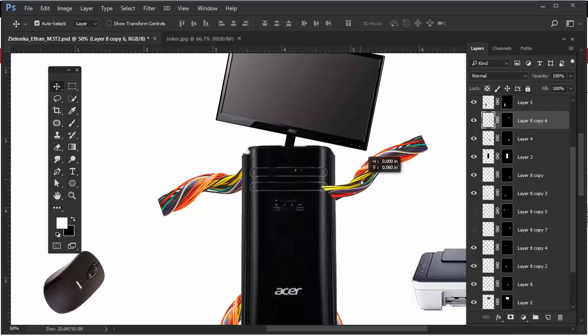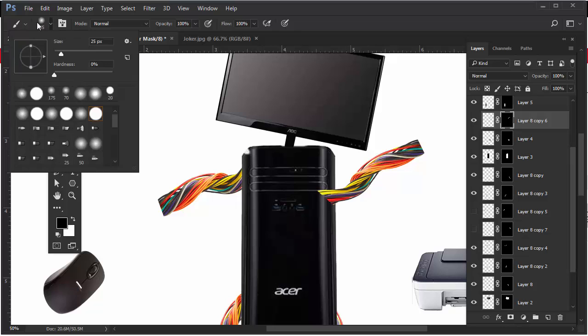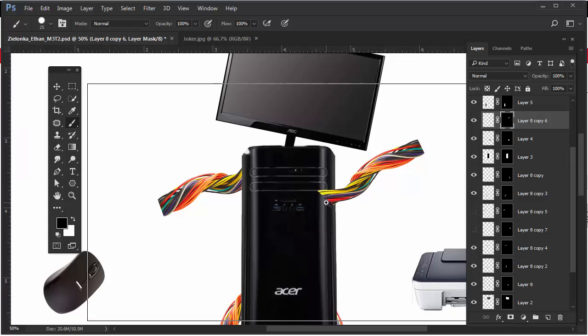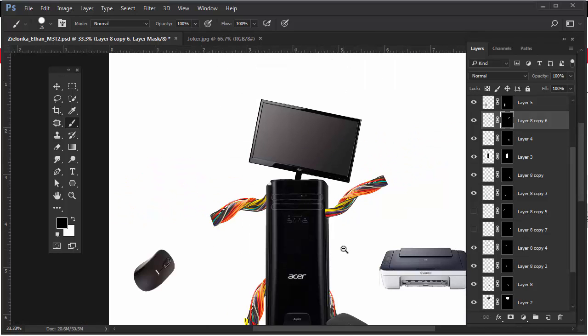Now you want to make this look like it's coming out of the CPU body. So with the layer mask active, I'm going to my paintbrush tool. I'm making black my foreground color. I'm clicking on the brush size option and making this 100% hardness. Then I'm going to zoom in, and with the paintbrush active, black as my foreground color, and the layer mask active, that's important, I'm going to mask out this portion here so it looks like it's coming out of the CPU. That will work from this angle here.